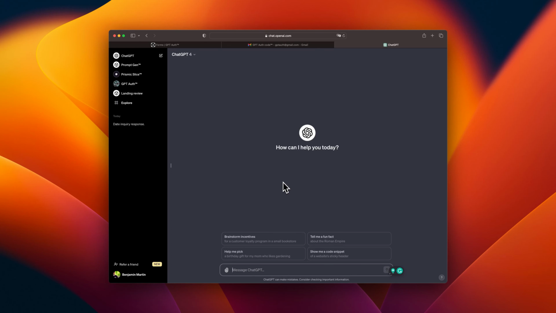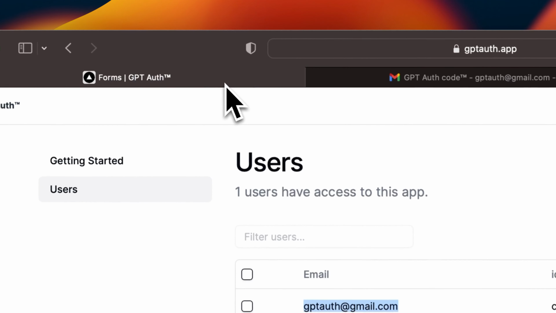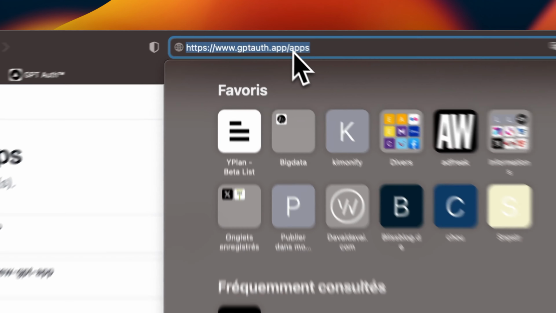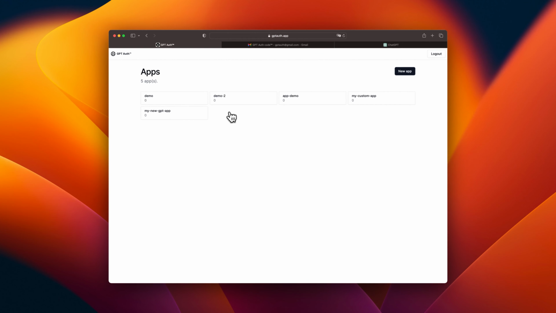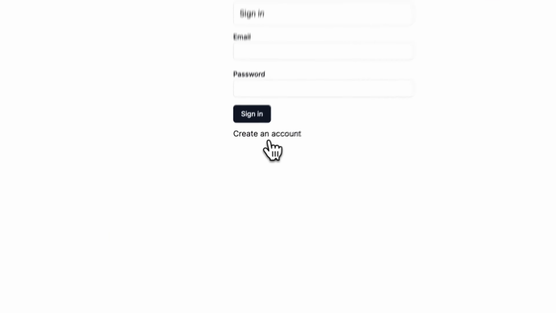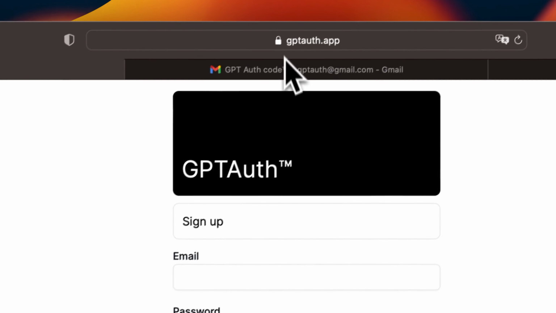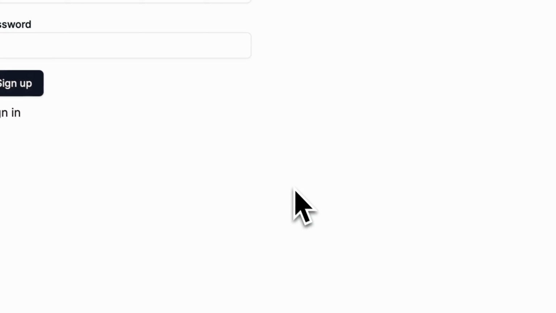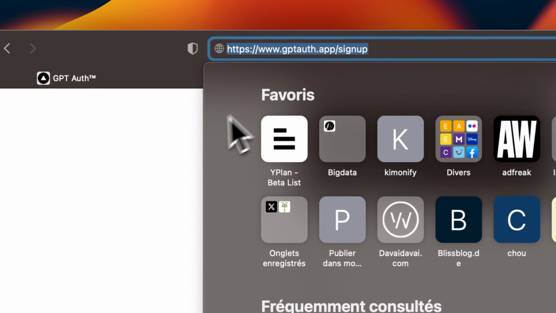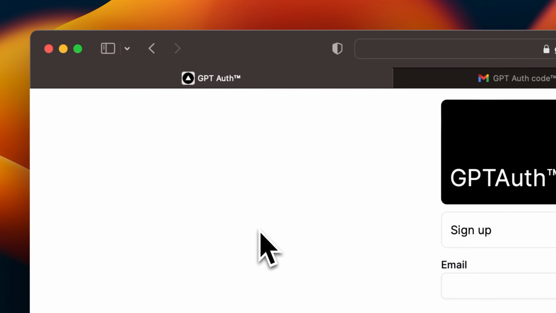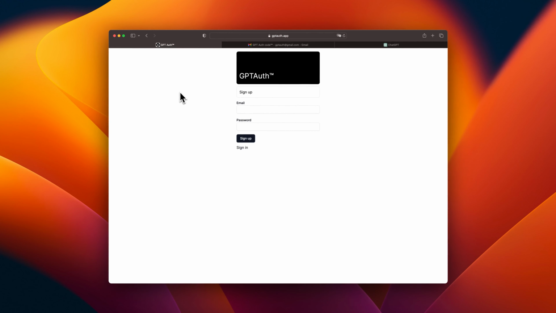Hey guys, I will show you today how to add an authentication layer to your custom GPT. To do so, you have to go on GPT Auth App and create a new account. I have already an account, but if you want to create an account, it's very simple. You have to go on gptauth.app/signup. I will provide you the link in the description.